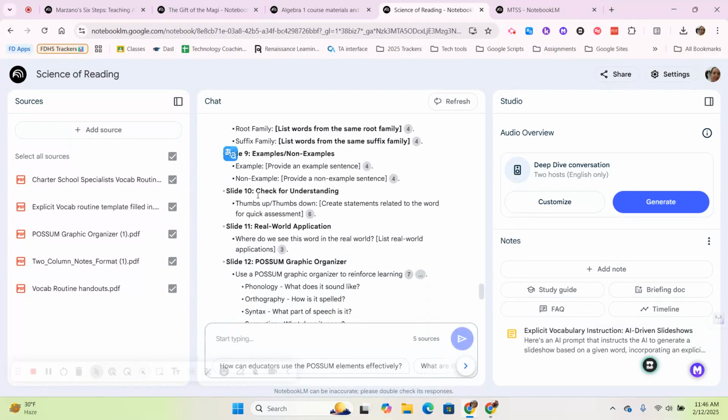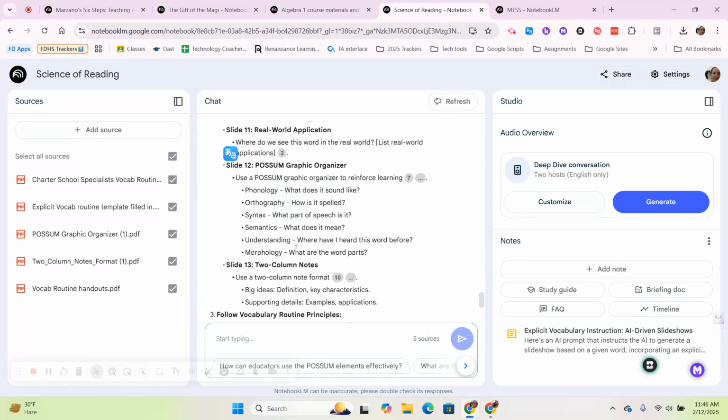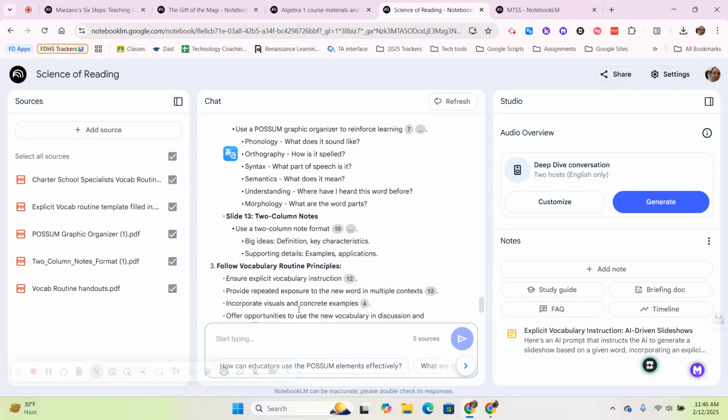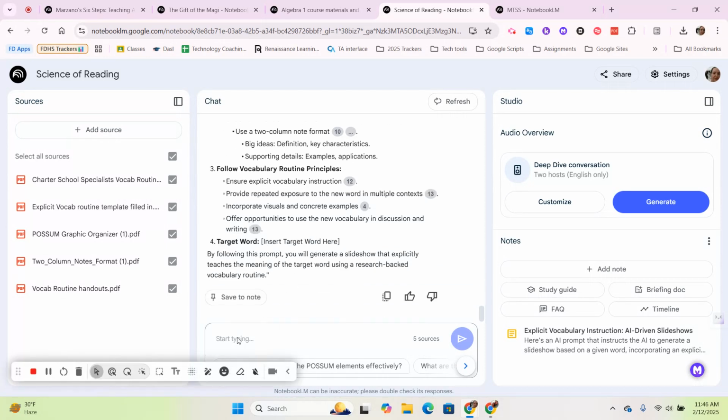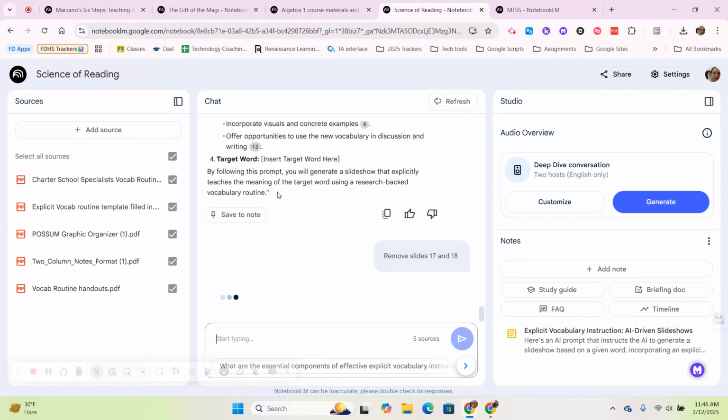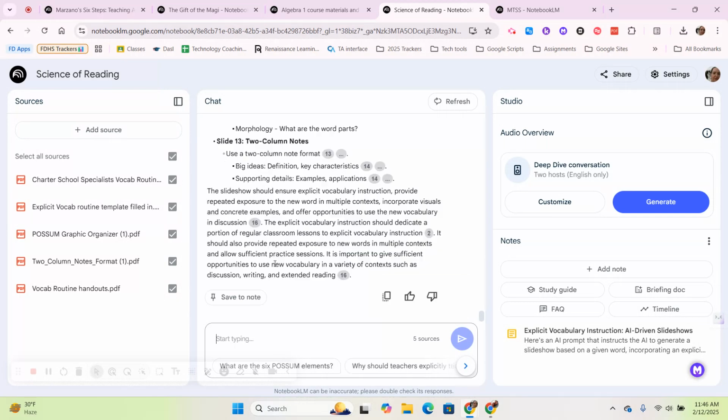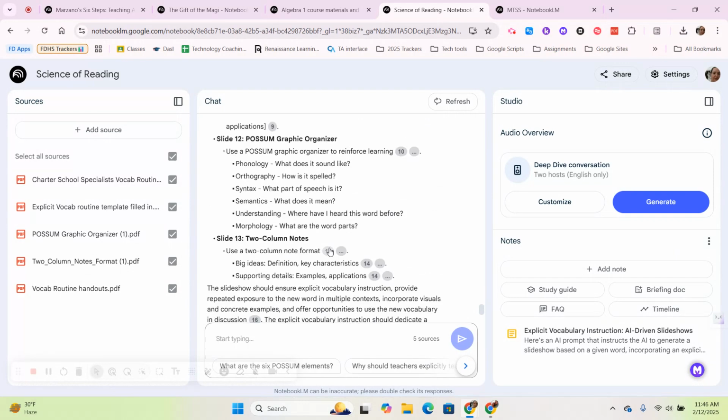Awesome. I'm going to say I want to remove slides 17 and 18 because I think that's getting a bit in the weeds of it and a bit more for the stuff that is for it. So let's say remove slides 17 and 18. So I can modify this very easily. It's going to go ahead and change this. And now I have another note that I can save, right?